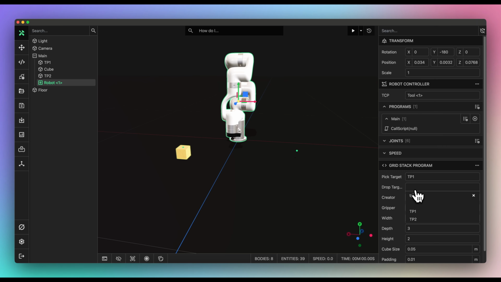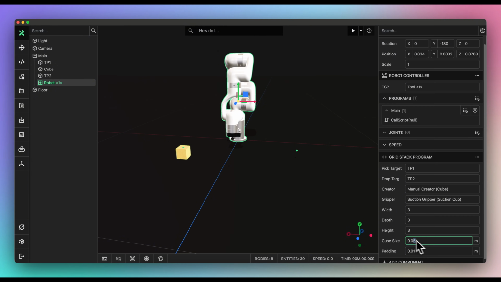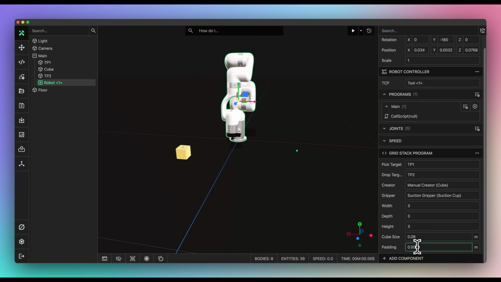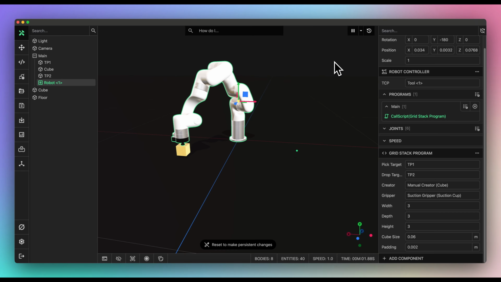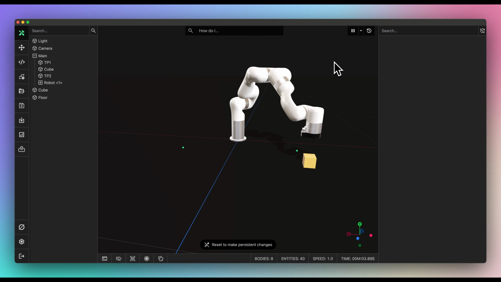I need to configure the pick target and drop target entities, including all other properties. We'll make the grid 3 by 3 by 3. The cube size is 6 centimeters, and for the padding offset, we'll use 2 millimeters. Finally, I need to reference our script in the call script instruction on the main program of the robot controller component. Once again, we can run the simulation to test our program.